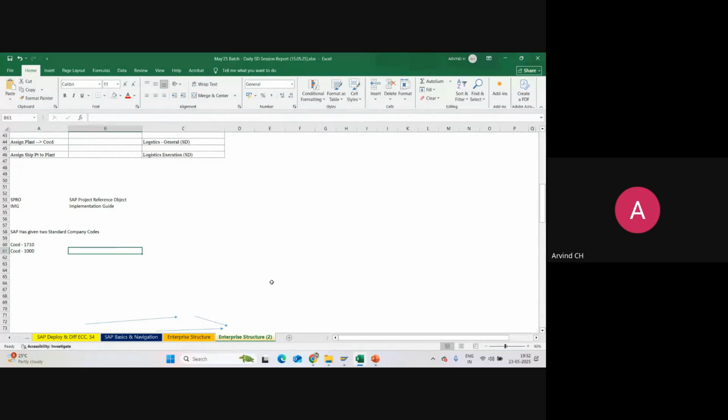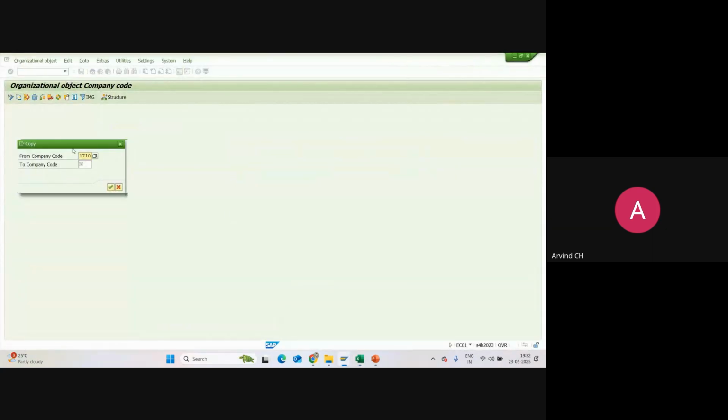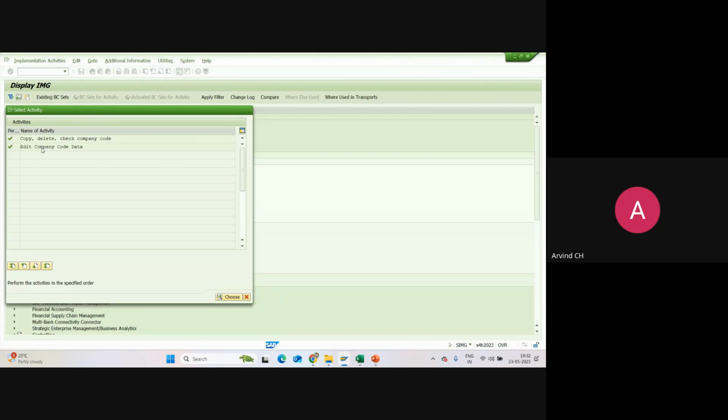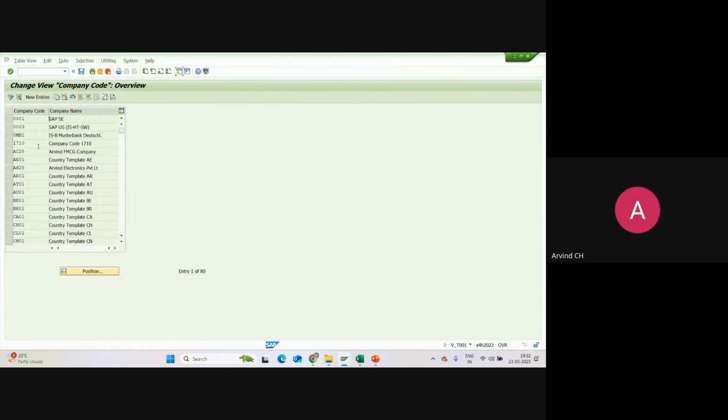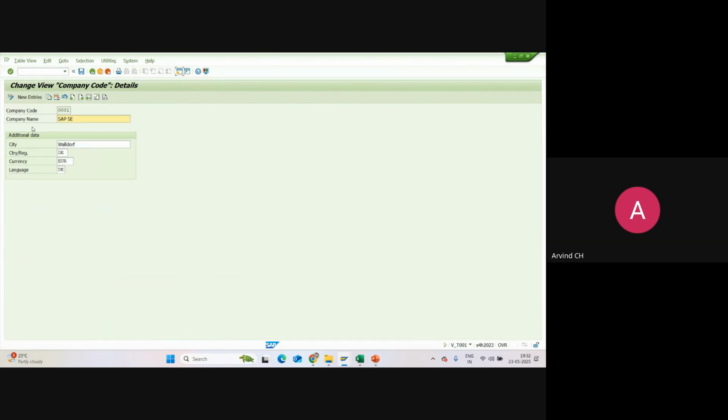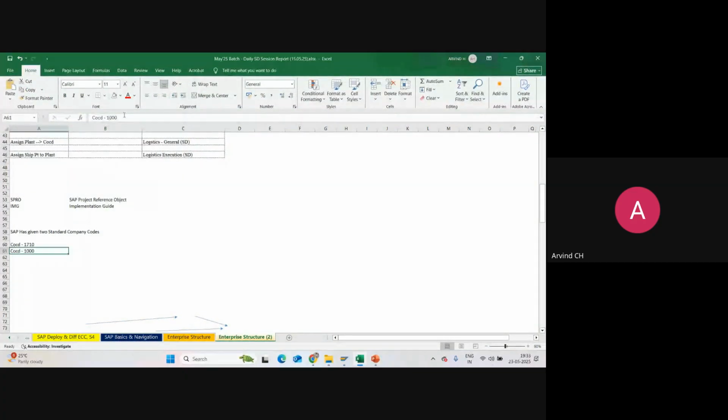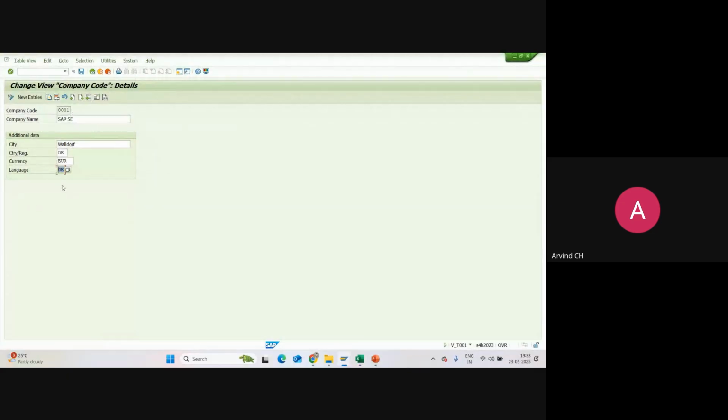Usually the Dutch one should be here, but I don't know why it is not there. Close this. I will show you here. Edit company code. Here 1000 should usually be there. I don't know, this is 001. They have made it 001. You can use 1000 or 001. Earlier in ECC, they used to do 1000. Now they have made it 001. This is a Dutch based company.